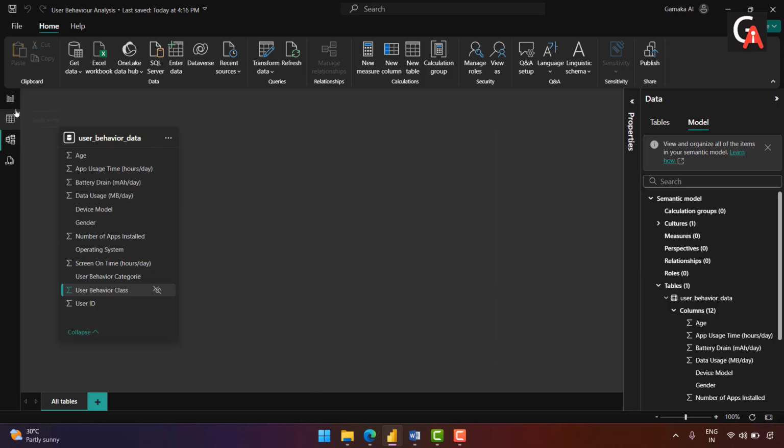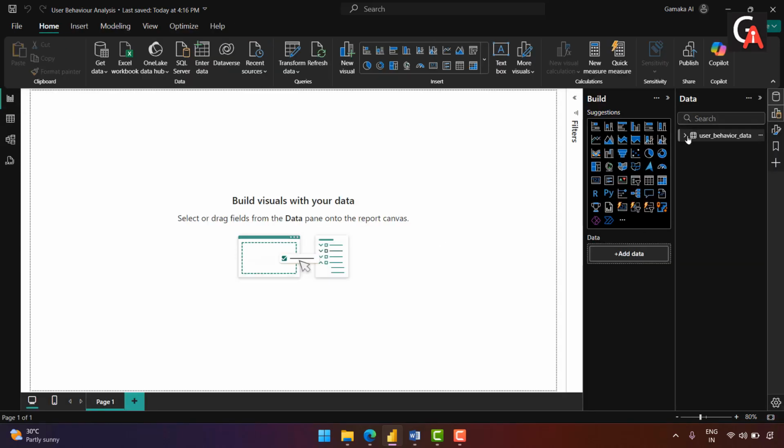Let me just take this into the report view. Okay, these are the columns we have right now. Let me do one thing. So we have to generate some KPIs. We have to identify some KPIs in order to get a better understanding of our data, right? So what KPIs do we need?